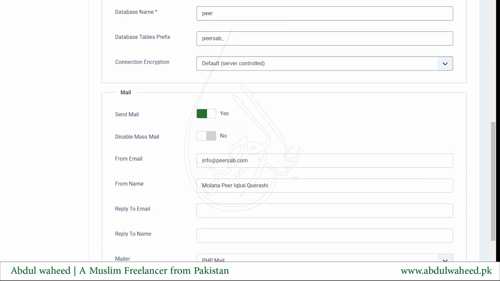Okay, the next is the mail setting. If you want to use the Joomla mail setting, enable this option to yes, and disable mass mail to yes also, and set the from email. Create an email which is based on your domain name. I will be using this domain, so I created an email from the cPanel and I use this. You can set the from email name.